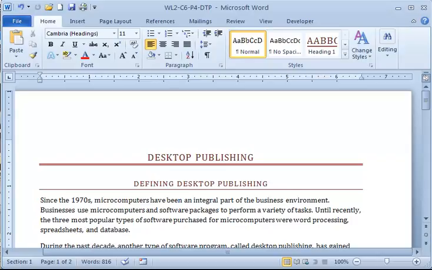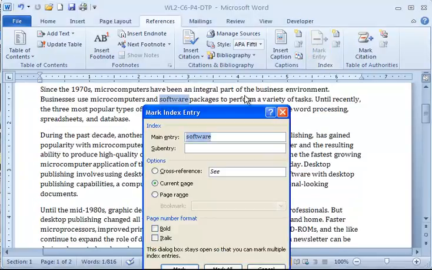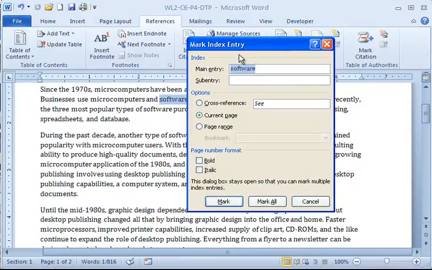The first word that we are going to mark as a main entry is software. And so you find the word that you want to mark as an entry and you just select it. And then to mark it as an entry, we're going back to the References tab in the Index group, and then I'll click on Mark Entry. That brings up the Mark Index Entry dialog box. The main entry, we're going to leave that obviously as software.